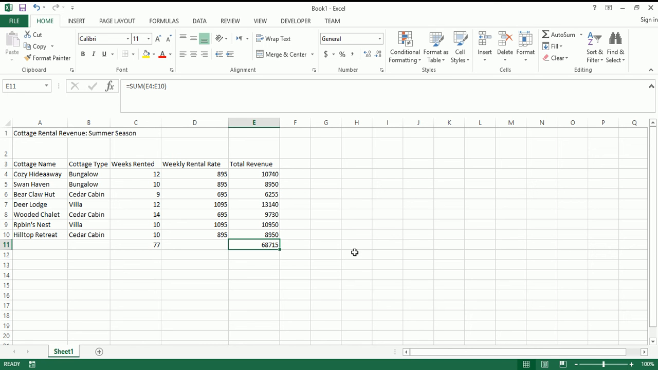Let's move on. So if we change the weeks rented for Robin's Nest, so where is Robin's Nest? It's right here. Oops, I spelled Robin's Nest wrong. Let me fix that. By the way, let me show you how I'm doing that. If you highlight a cell and you want to edit it, you have to go to the top. So once you put a value in, you have to edit by going up to the top. So I'm going to go up here, change the Q to an O.